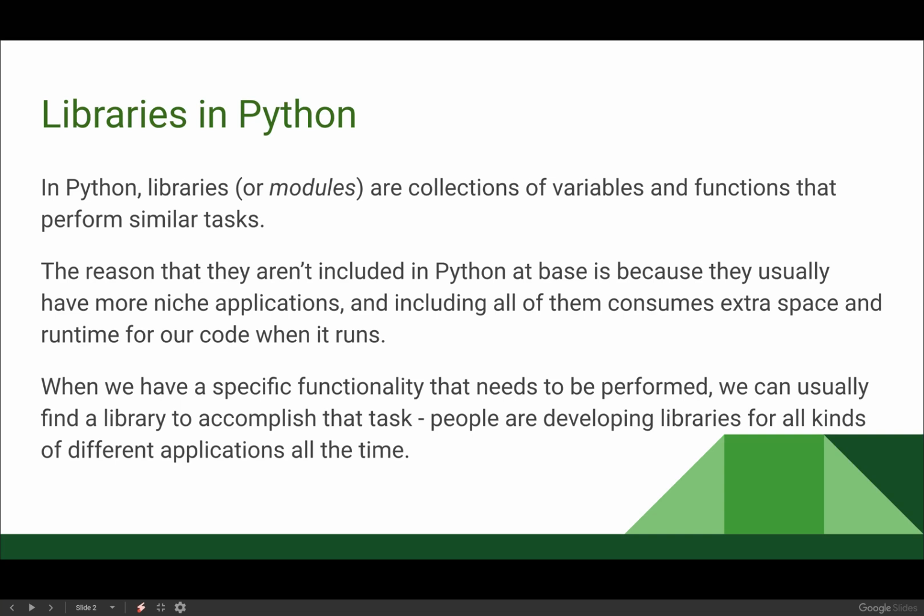When we have some specific functionality that we need, there's usually a library to accomplish that task. People are developing libraries of all kinds for different applications all the time, especially in Python. Python is a very popular language across the world, and people are building libraries to do different things all the time. So if you have a specific application you want to build in Python and you need a specific thing, you can probably find a library to do that thing on the internet.